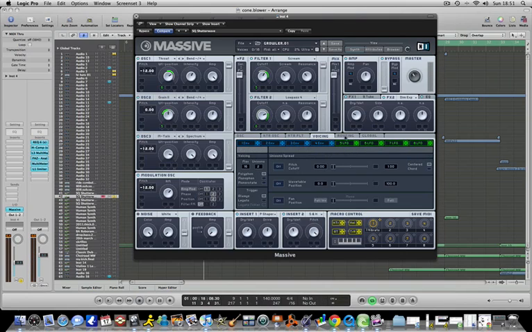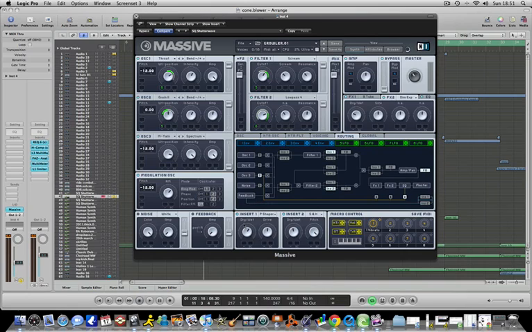Yeah, I mean, routing. Both your inserts are on, so make sure you've routed them to the correct places. Insert 1 to filter 1, just after filter 1. Insert 2 just after filter 2.